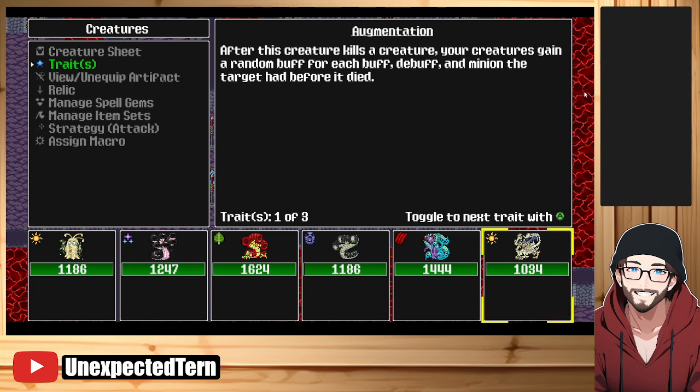Because his augmentation is when he kills a creature, your creatures gain a random buff for each buff, debuff, and minion the target had before it died. And as a party of huge debuffers, our enemies are riddled with debuffs. So when he kills something, and he's built for just killing, super high damage attacks, the whole party gets a whole bunch of buffs.